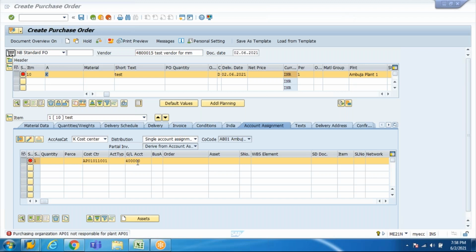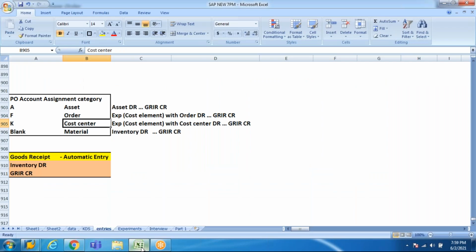Yeah. Clear? Your debit will come from... No, I still have some confusion on that. I'm still not able to understand. No, just don't try to understand it completely, because we are not discussing it completely. Just try to understand: if the purchase order account assignment category is K, this is the accounting order. That's it.